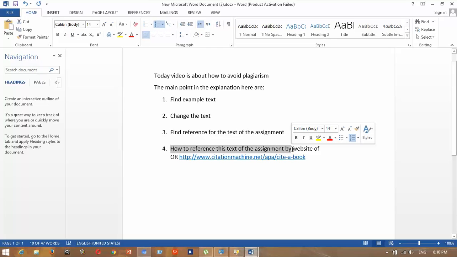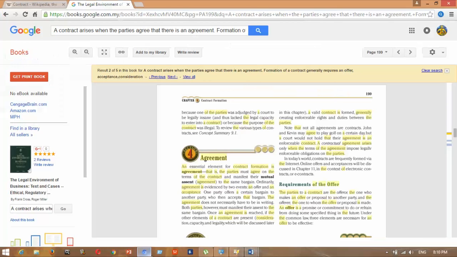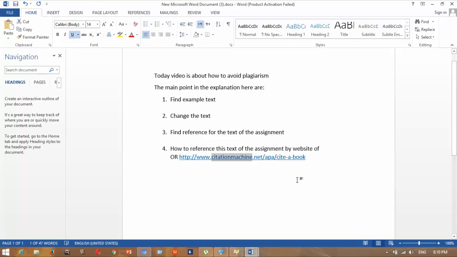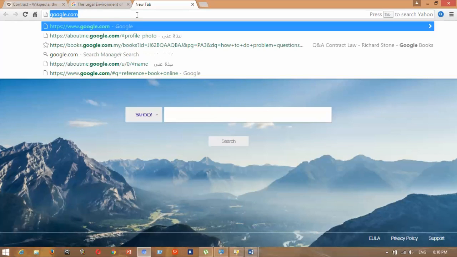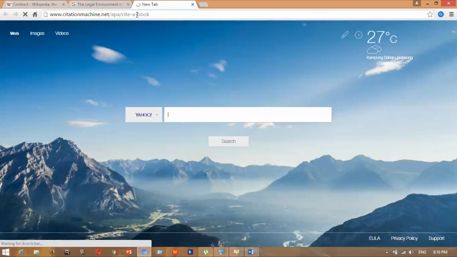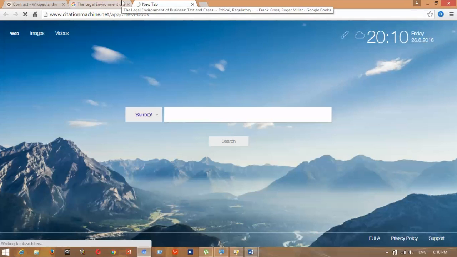Okay, we have found the reference, but we don't know how to reference it in a nice way, or in a way that the lecturer will understand that this has been correctly referenced. So we go to this website. We call it citation machine. You copy it and then you just find this website. You can reference in APA in many ways. It depends on how the lecturer asks or wants.